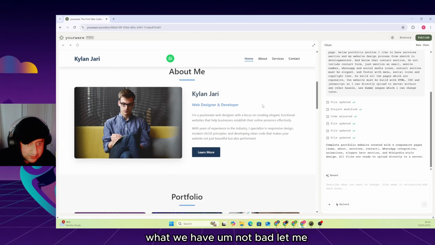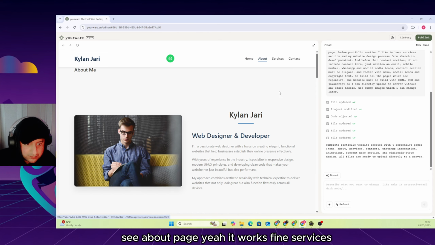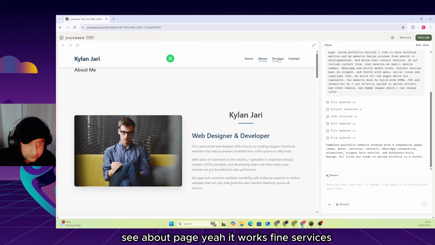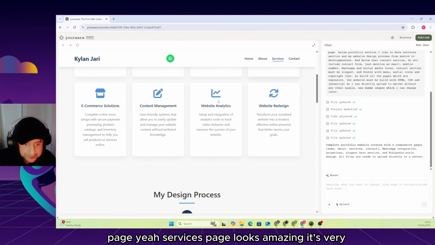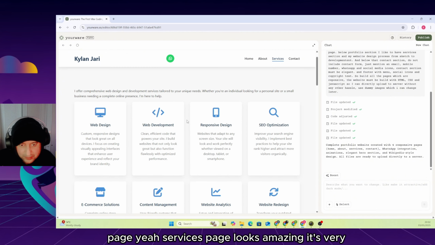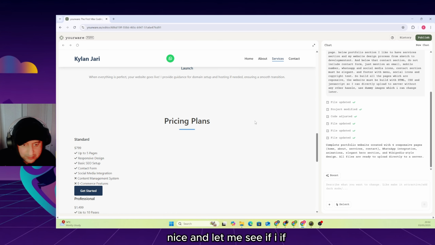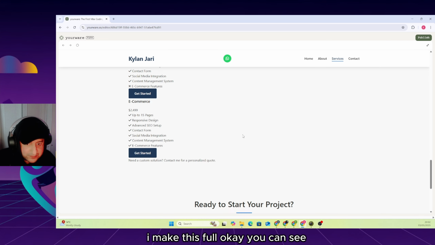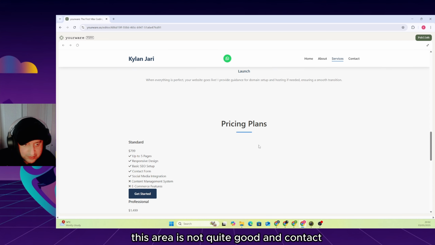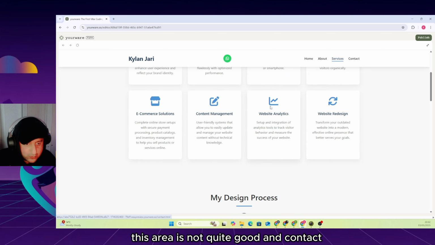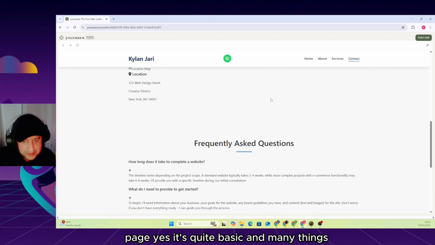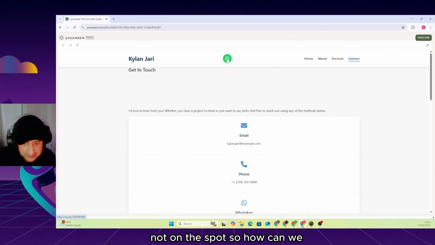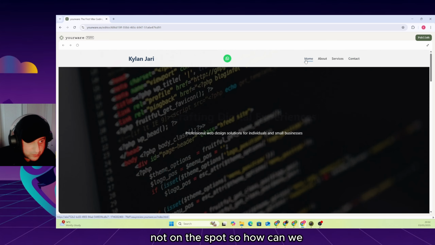Not bad. Let me see the about page. Yeah, it works fine. Services page. Yeah, the services page looks amazing. It's very nice. And let me see if I make this full. Okay, you can see this area is not quite good, and the contact page, yes, it's quite basic and many things are not working. Look, the WhatsApp is not in the right spot.